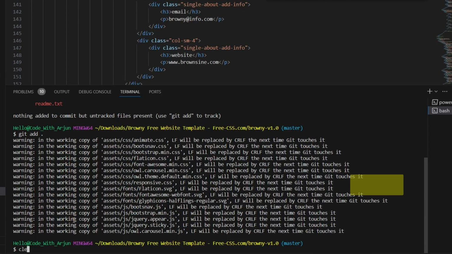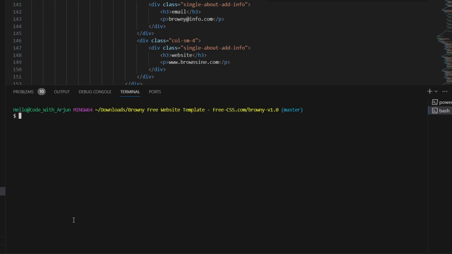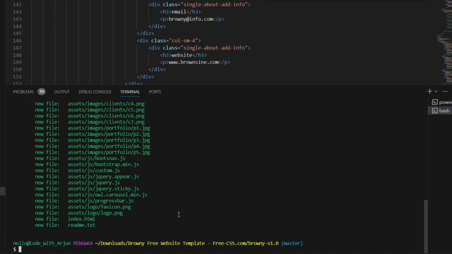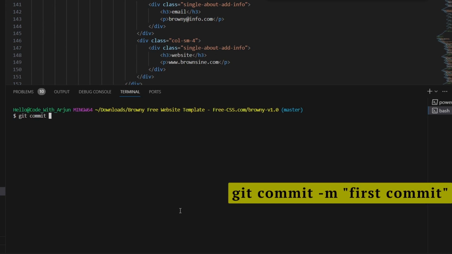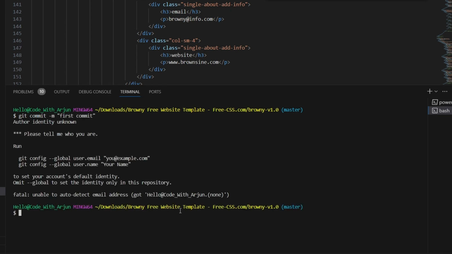Let me clear the terminal. You can type clear and enter. This will clear the terminal. Now if I type git status, you can see all the files have been successfully added. Similarly, again clear the terminal. We have to first add the global configuration. For that, just type git commit -m "first commit". This will ask us to add the global configuration.